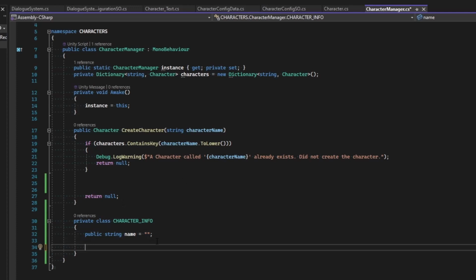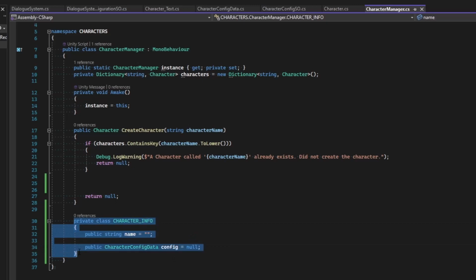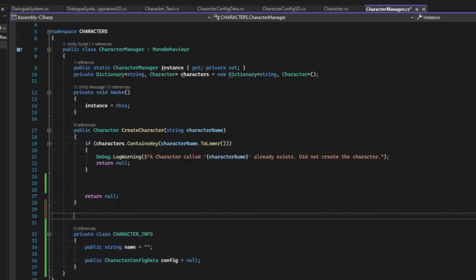Since we're just working with text characters, we're not going to worry about a prefab or a directory for art right now. We're only going to add the one thing that matters for all characters, and that's going to be whatever configuration data they're using. So we call that the character config data, and we'll simply call that config, and by default set it to null. So we need to gather this information to generate the appropriate character. Let's make a function to do that for us.